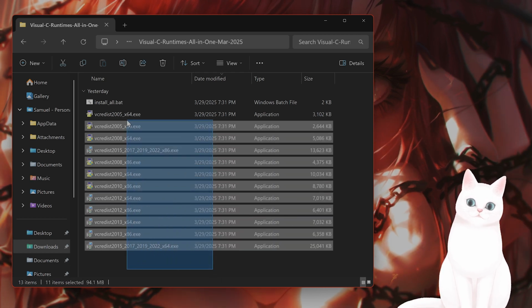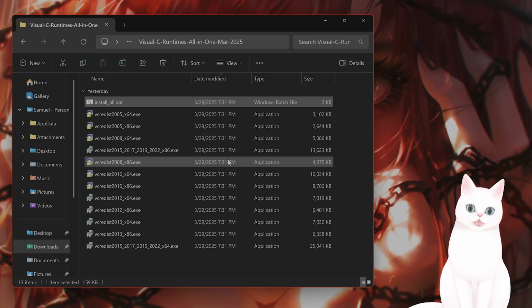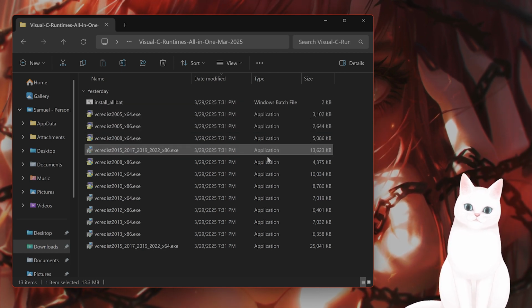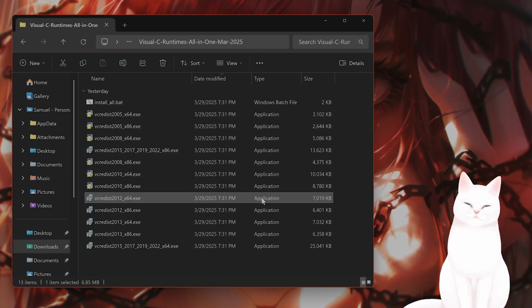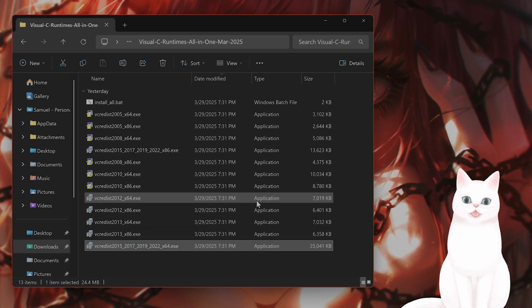Once you have this, you will see a file called install_all.bat. You want to double click on this and this will run all the applications one by one and this will fix your issue.